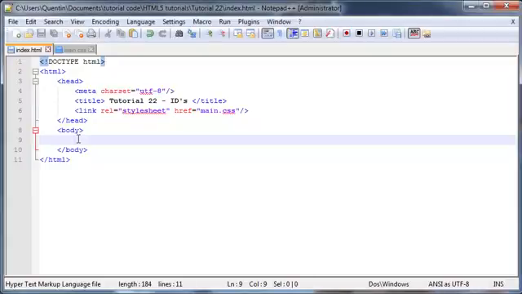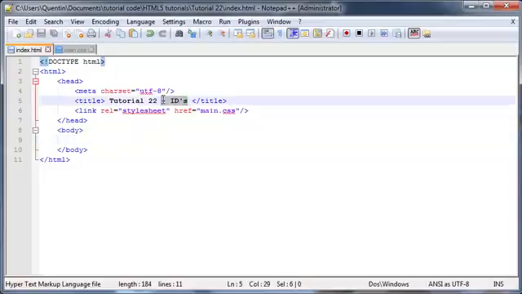It's Quinton here and welcome to tutorial number 22, and in this tutorial I am going to show you guys how to style elements on your web page using an ID.